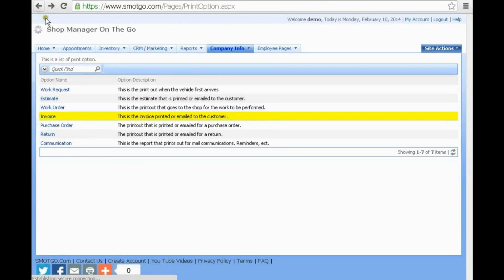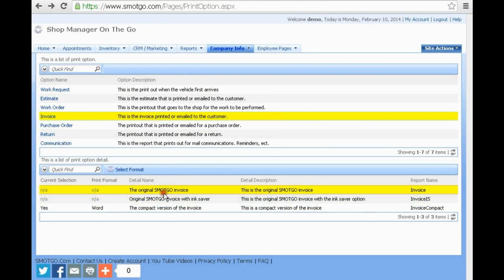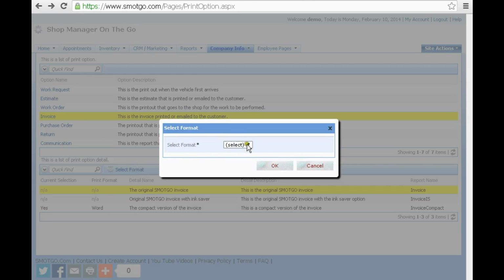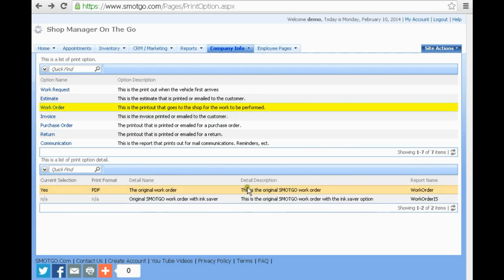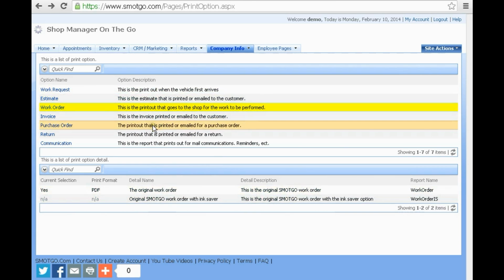Let's go back and change our default back to the original PDF. And that is how you set up your different reports and printouts. This now allows you to do, say, an ink saver with your invoices and the original, maybe with your work orders. It gives you more options, and again, it lays the foundation to add different formats or layouts in the future.